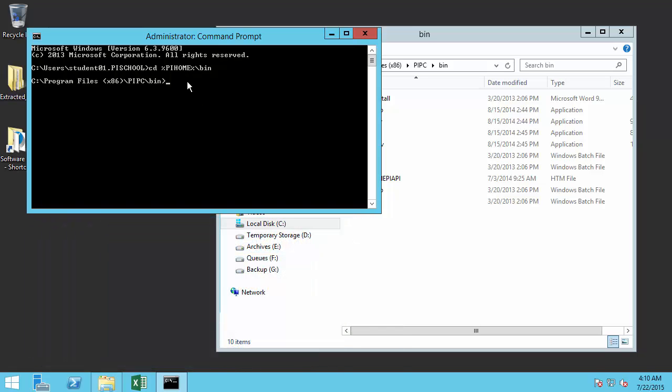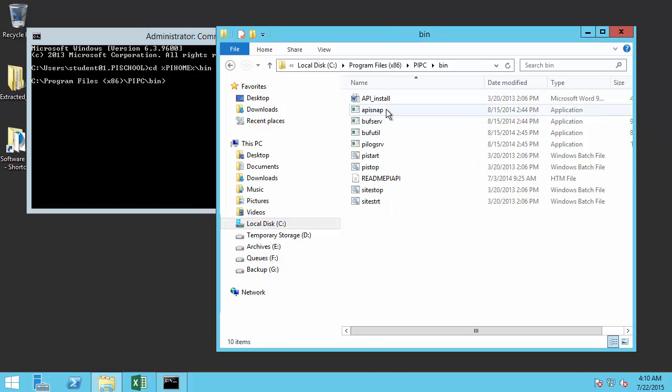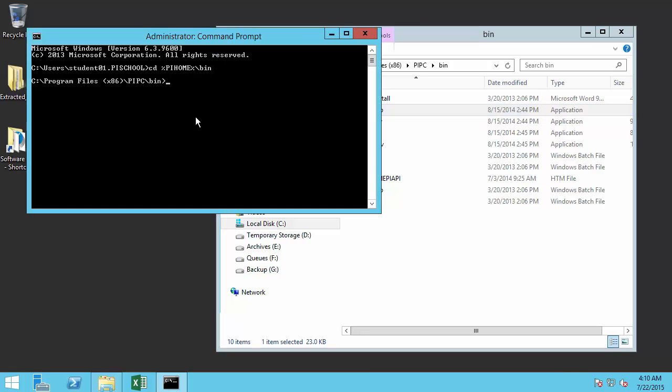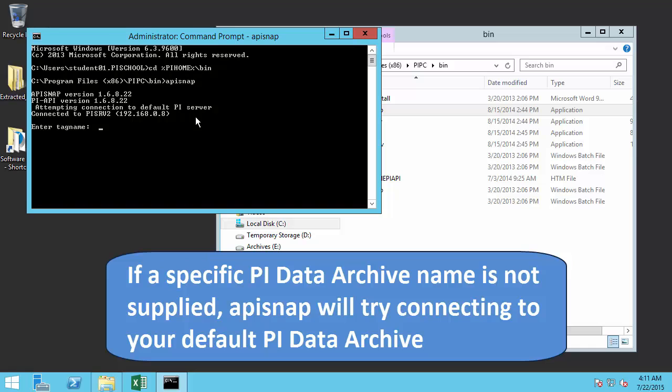In this folder is a tool called API Snap, which shown here is represented by that program. So we can run API Snap by typing in API Snap and pressing enter. When launching this program, it'll attempt to make a PyAPI call to the PyData archive. Once you see a successful connection like here, you'll be allowed to further interact with the PyData archive if you want.